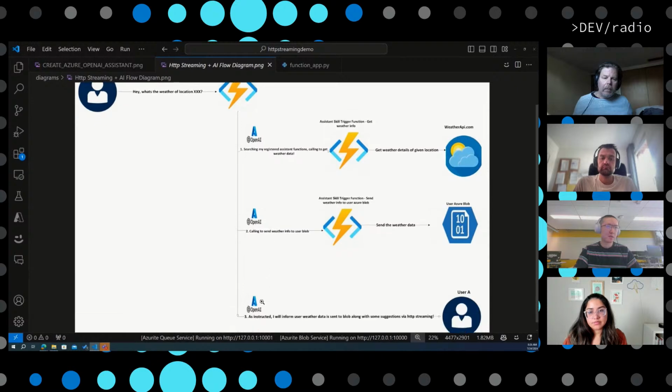And once it has done these two steps, it will lastly, as instructed, inform the user that your data is ready to view in your blob, along with some suggestions to tour that location in that weather via HTTP streaming. And I want to highlight why we want to use HTTP streaming in streaming this response back.